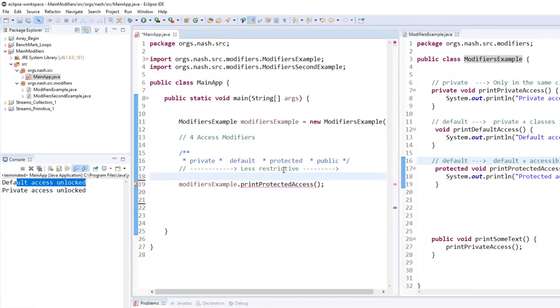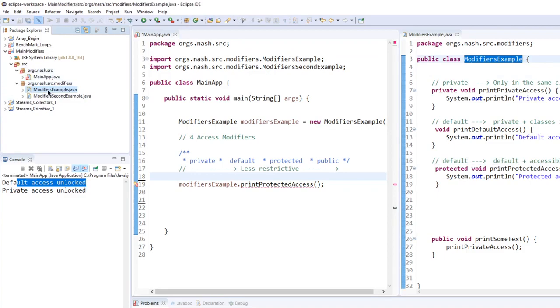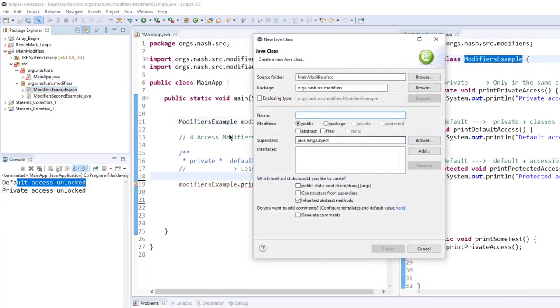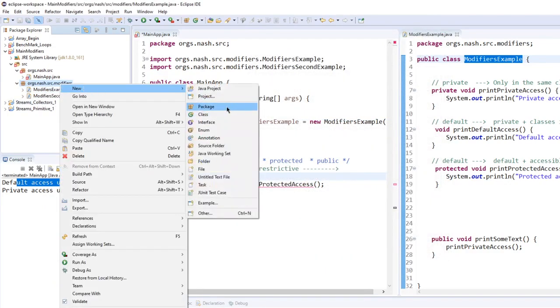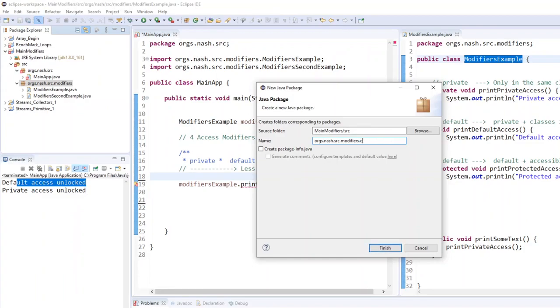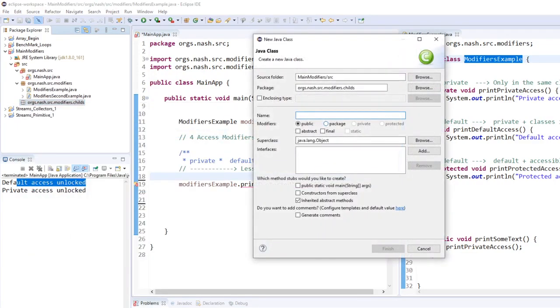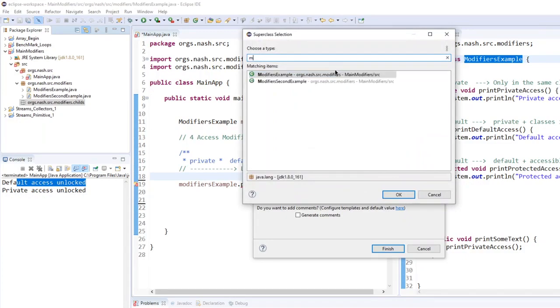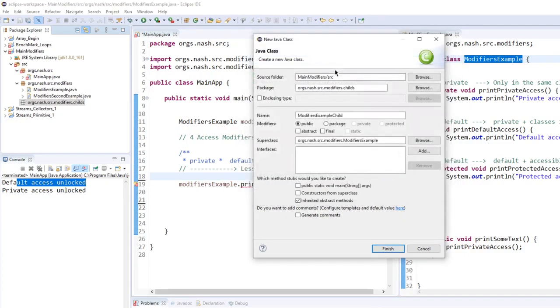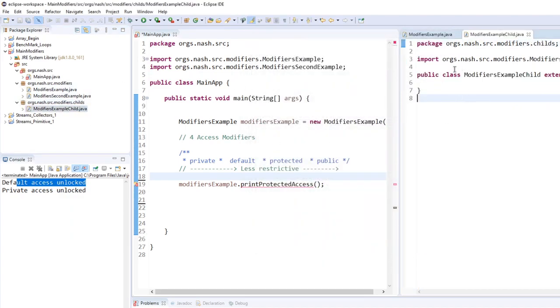So here we can create another class, modifier example, new class. I will create it in another package, new package, child, finish. Then here I will create another class, modifier example child. So my superclass will be modifier example, finish. So here I have just created another class, modifier example child, as you are seeing in the package explorer. This class extends modifier example.